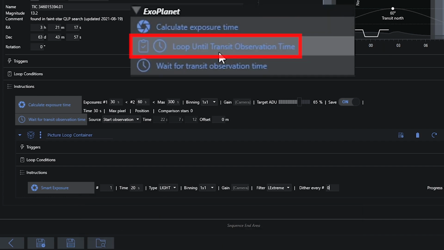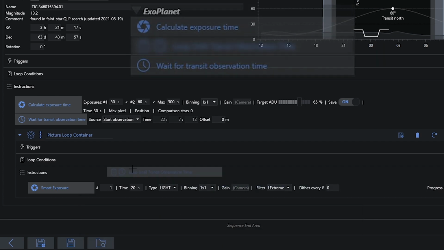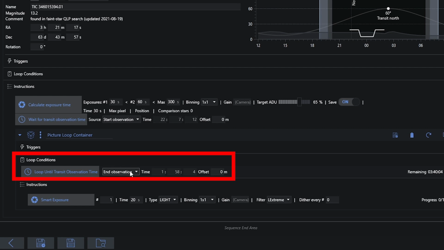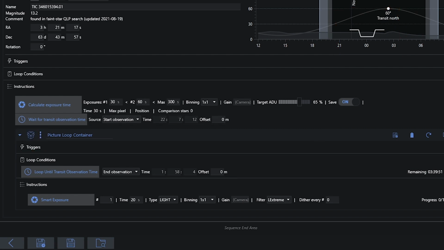Now I'm going to show you the final instruction as part of the plugin, and it's a loop condition. This loop condition is a loop until transit observation time, and we're going to use end observation. Again, in this case, end observation is pulling from the transit plot up above, and it knows that it's going to allow us to loop until the transit ends. In this case, 60 minutes after the planet completes its movement across the face of the star.